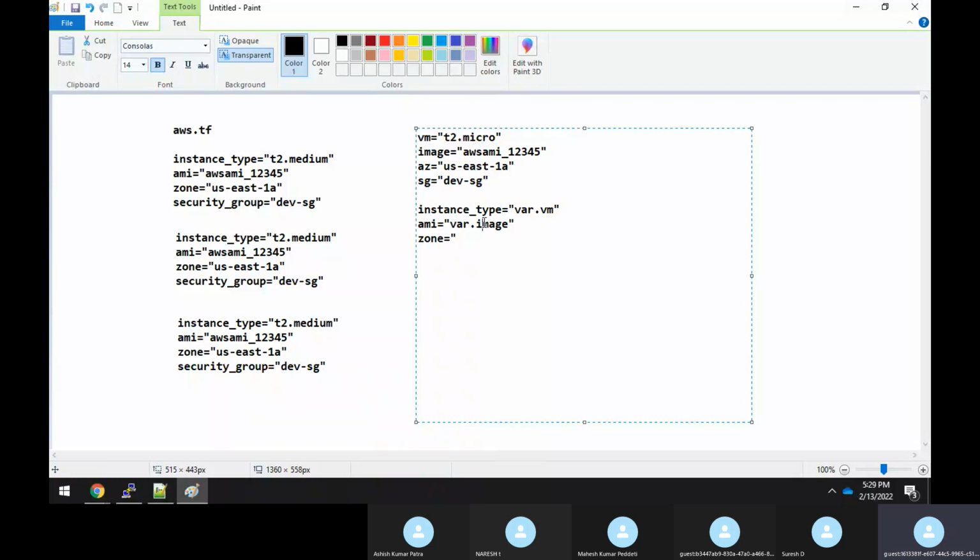You are saying var.AZ, and then you will say security_group is equal to var.SG.